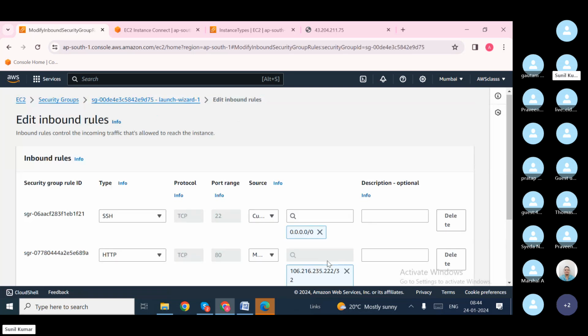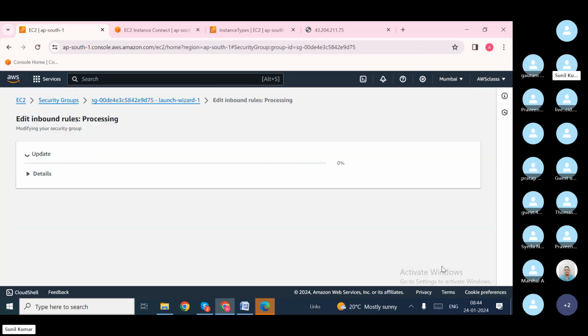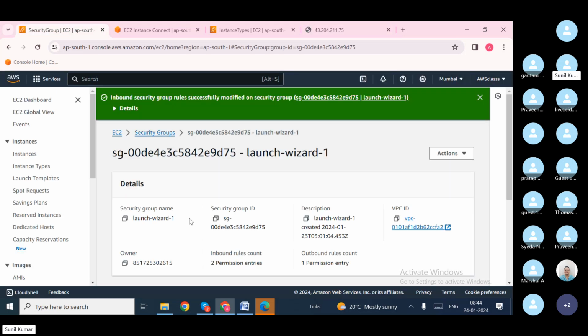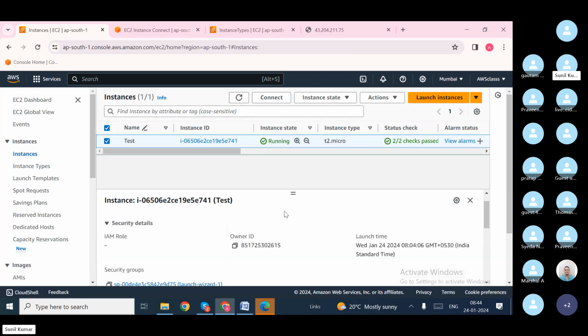I change my IP. Save rules. Still, it should be accessed. Yes, it was. It is working now. But it will not be able to access from your side. Okay. Now, so we are done with security groups.